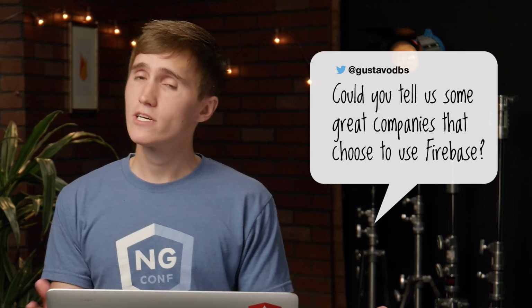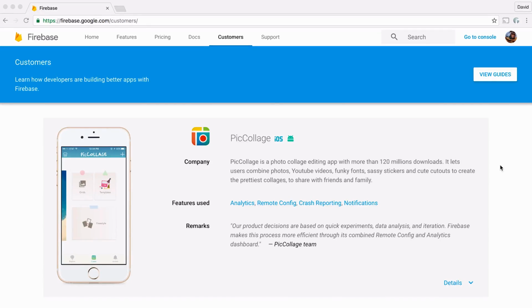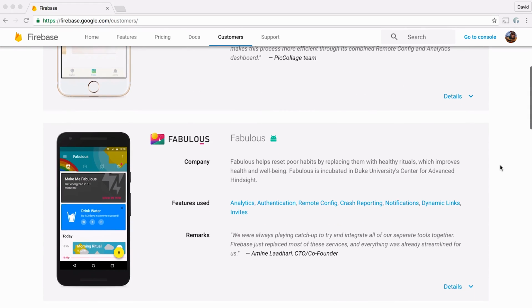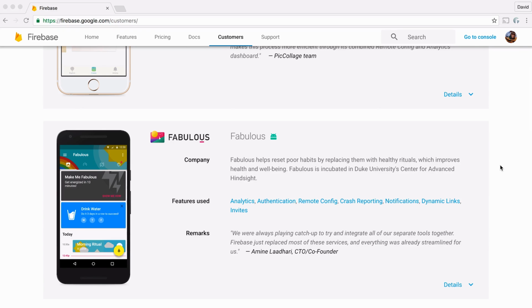So this next question comes from Gustavo on Twitter. Could you tell us some great companies that use Firebase? Well, yes, Gustavo, I would love to. So Picolage is a photo collage app that has more than 120 million downloads, and they use Firebase. Also, there is Fabulous, which is a great habit-breaking app, which you should totally go and download.